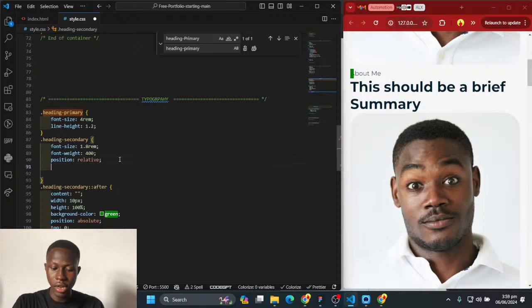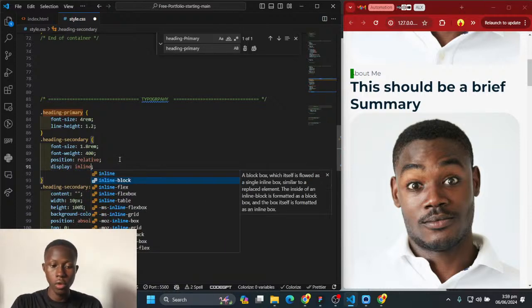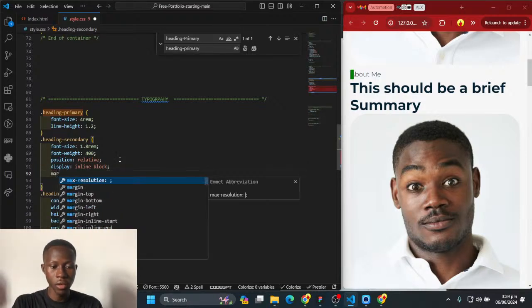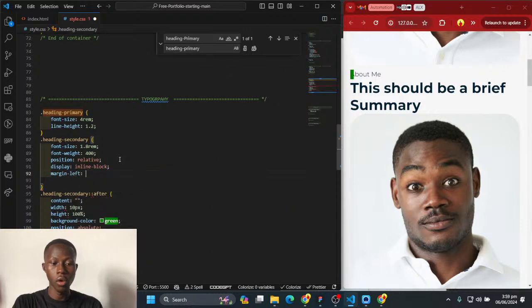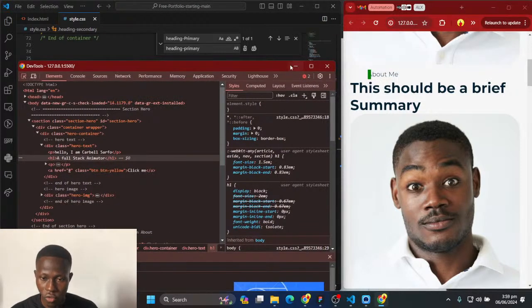So I'm going to do the next thing. I'm going to say display of inline block. I know you're wondering what's this. Just follow along, and I'm going to say margin left of, let me say 5rem, and then save it. So we just moved everything to the right. We are putting a margin of 5rem to it. Let me show you. Click on the arrow at the top left corner, select.